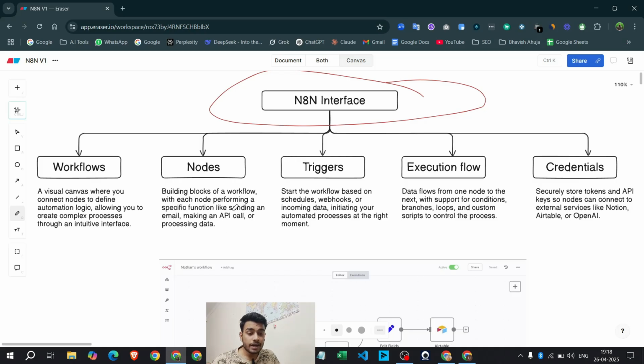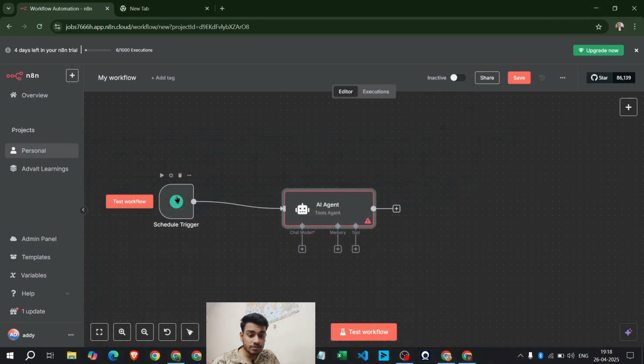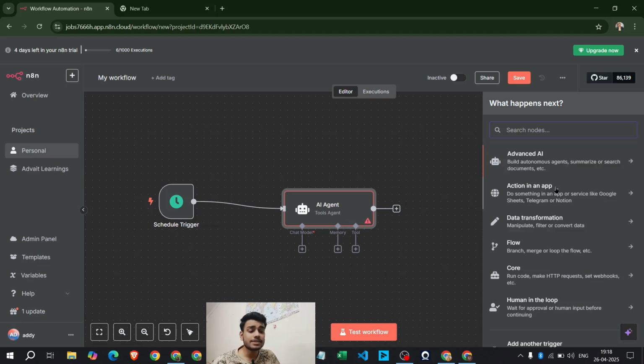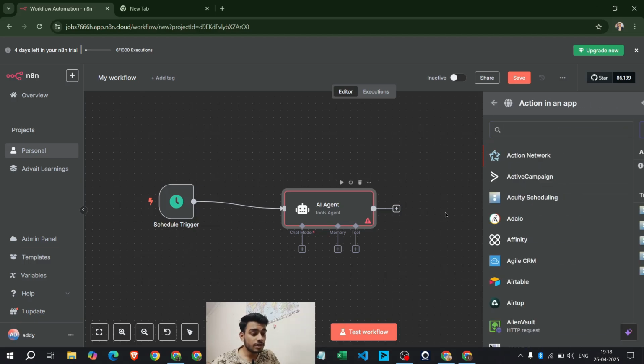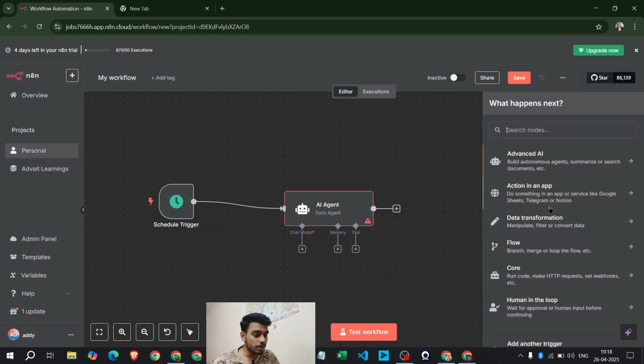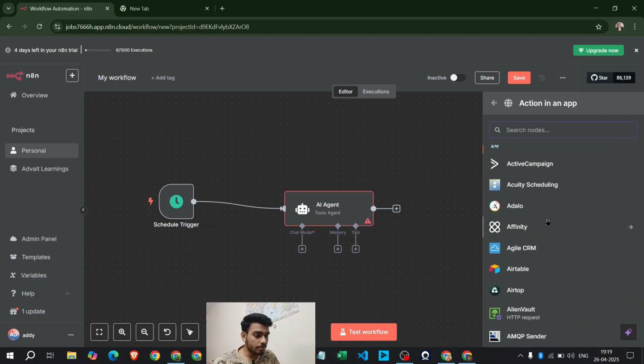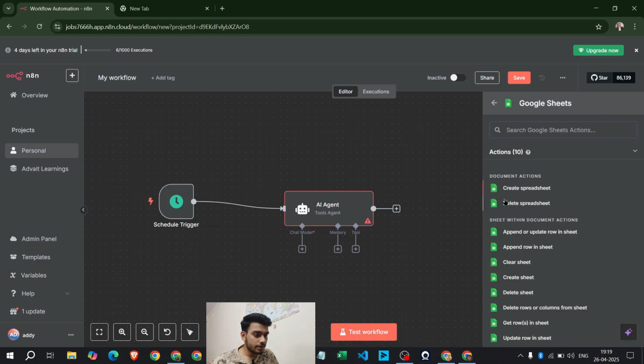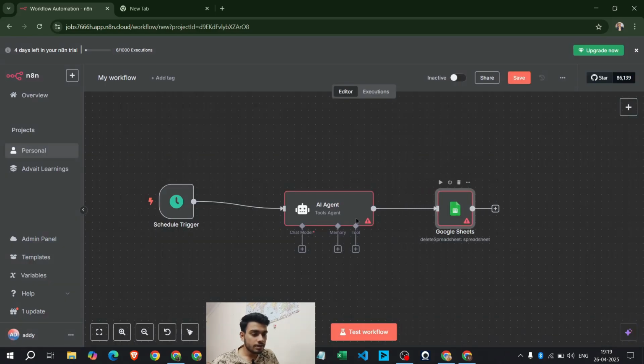Okay, and now nodes. So this is one node, this is second node. If I add more nodes, then it is considered as the third node. Okay, so now let me add one more. So for example, I am adding this Google Sheet. So this is considered as the third node. Okay, so each box that you saw in this canvas will be considered as a node. So this is one node, second node, third node.